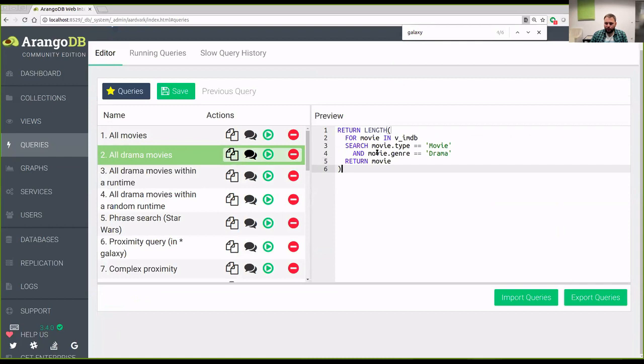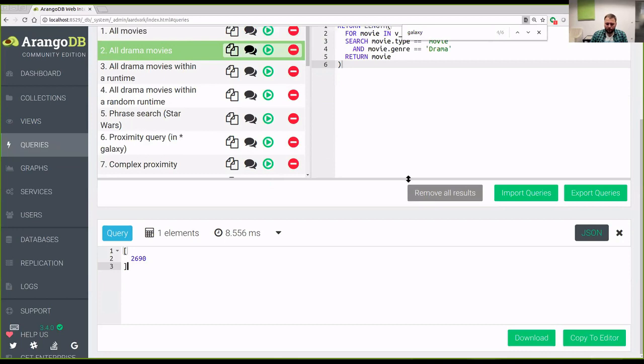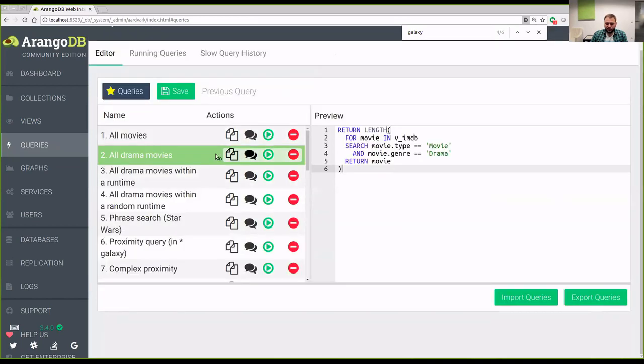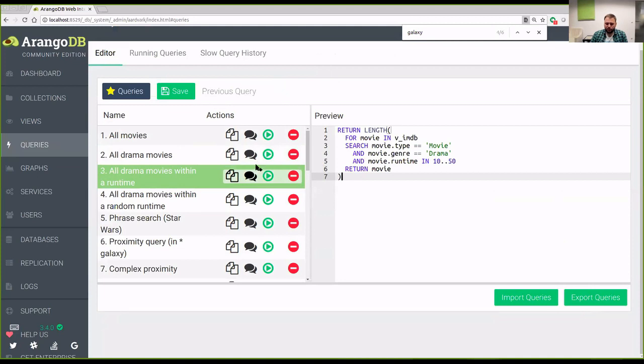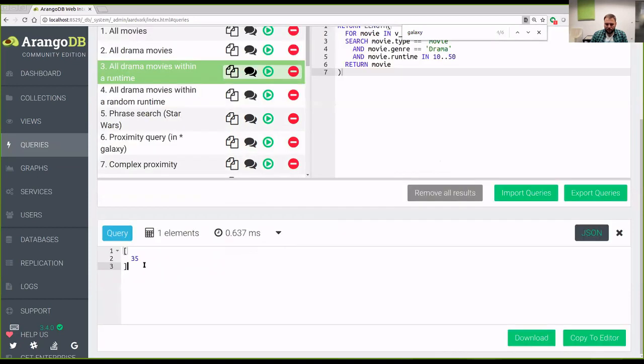Since we already specified includable fields to index all the attributes in the documents, we can easily extend search criteria and be sure that ArangoSearch will pick the corresponding index to create the best execution plan. Or we can even get drama movies that are relatively short, with a duration between 10 and 50 minutes. Like this, we restrict it a bit. Yes, there are only 35 such movies.